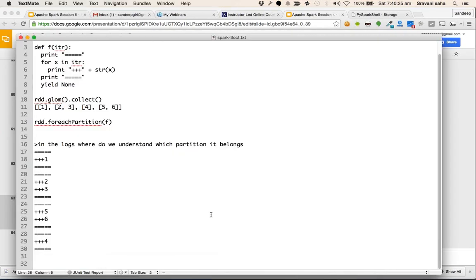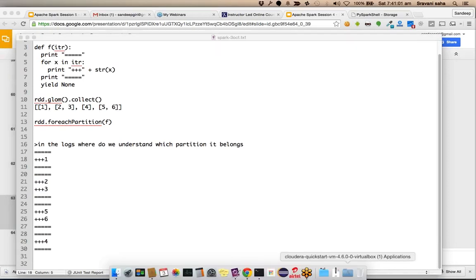All right. Ishwar's network got disconnected. So, Ishwar, I was explaining that using glom, we can quickly see how our partitions look. Also, in the logs you can see that the equal sign appears before and after the function has finished executing. Therefore you can see clearly that 2 and 3 are together, 5 and 6 are together, and 4 is different, 1 is different, which is the same as what glom has given us.